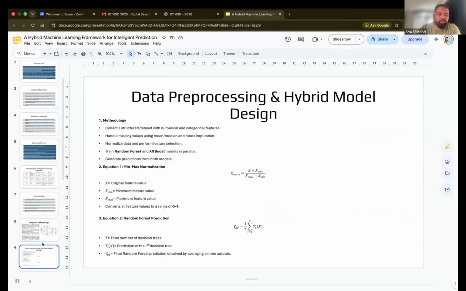So if I go down, data pre-processing and hybrid model design is the methodology. What we are taking over here is normalized data, performance structures, and this is the basic formula for doing the normalization of the data. And equation two is the random forest prediction piece.